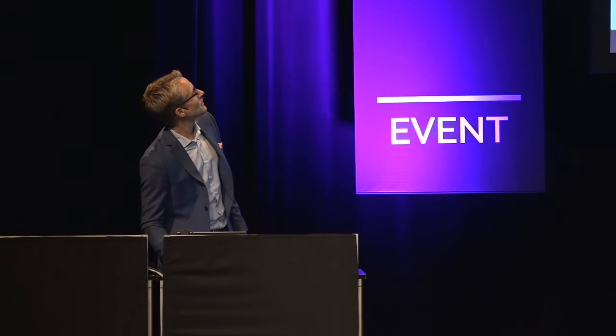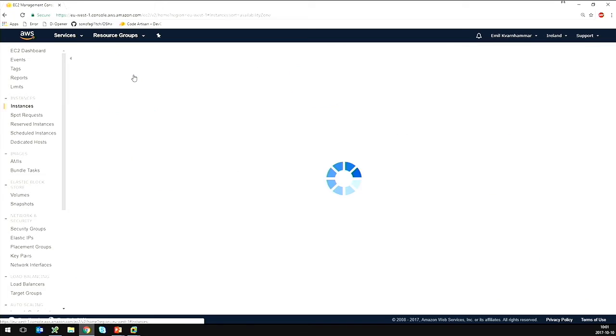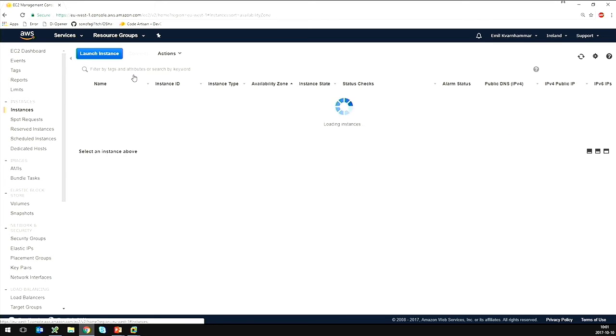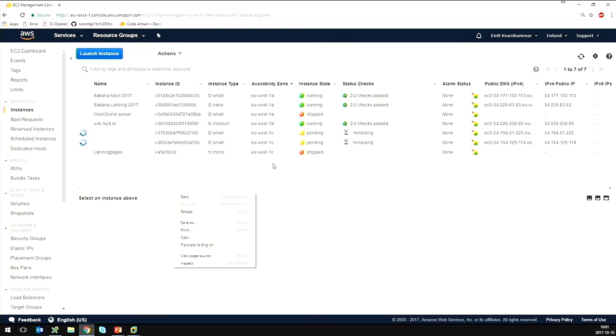Maybe we can see, depending on how fast it is at AWS today, that EC2 instances are already spinning up. Loading, loading, loading. Look at that. So virtual machines are already being created. Pending, initializing, stuff's happening already.